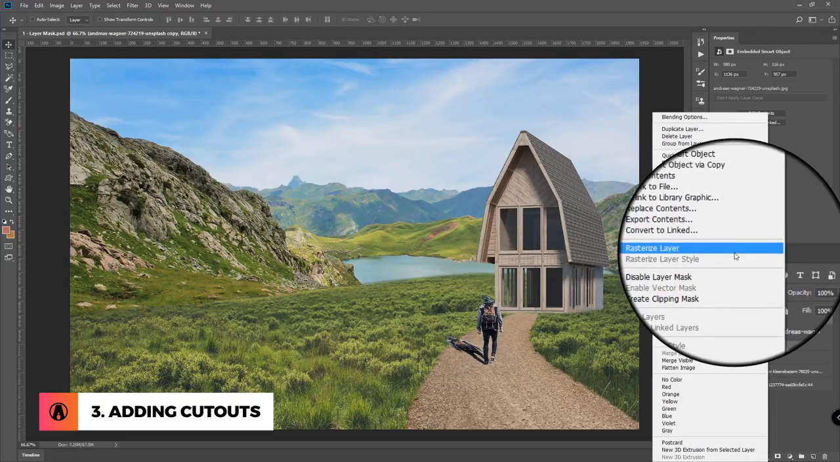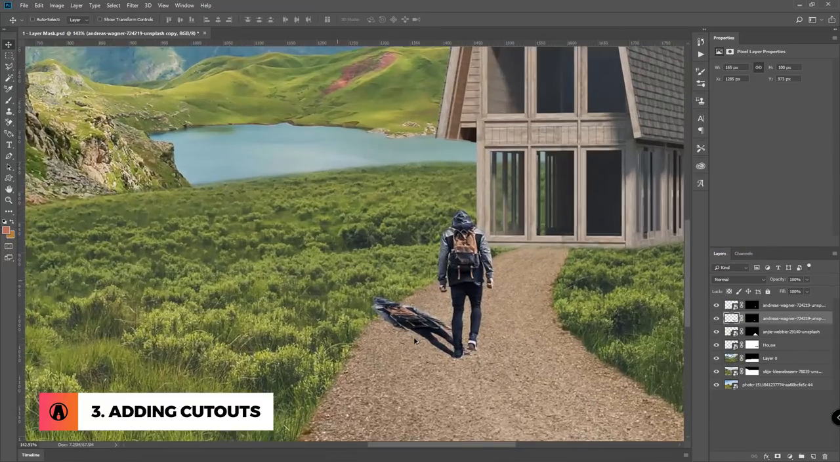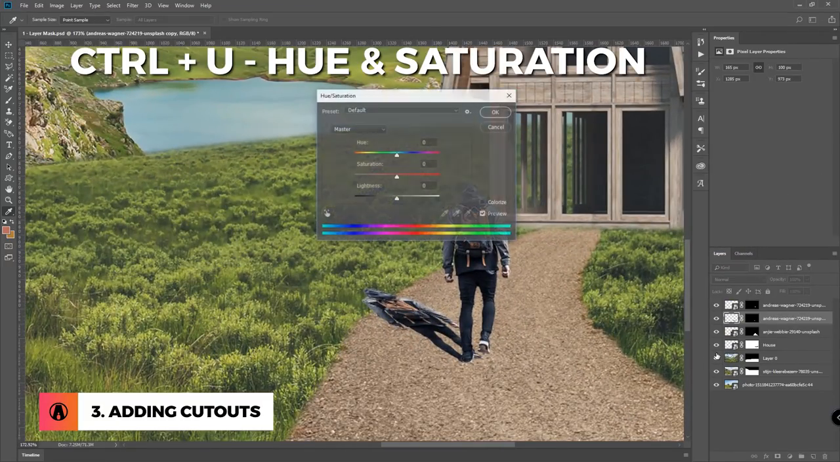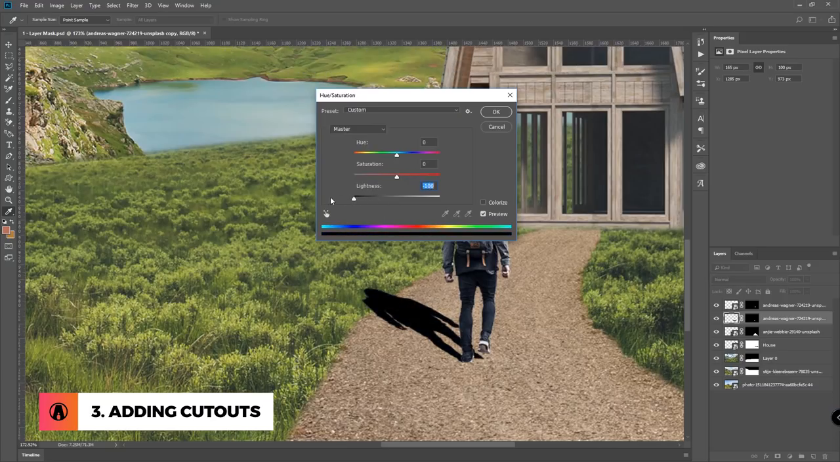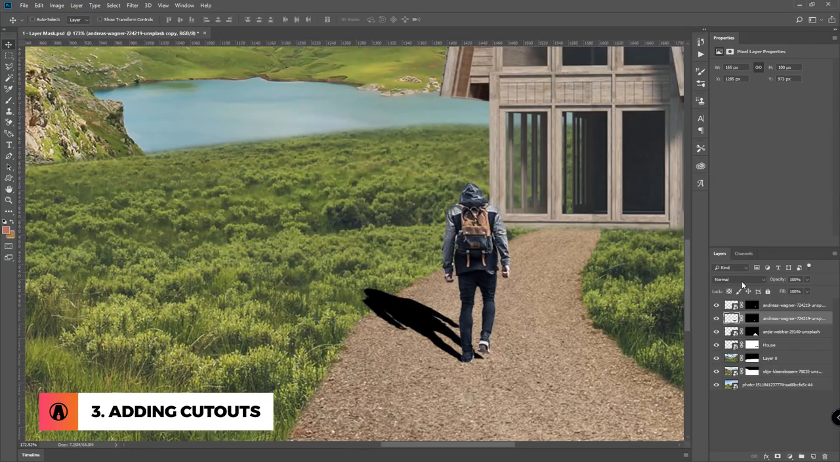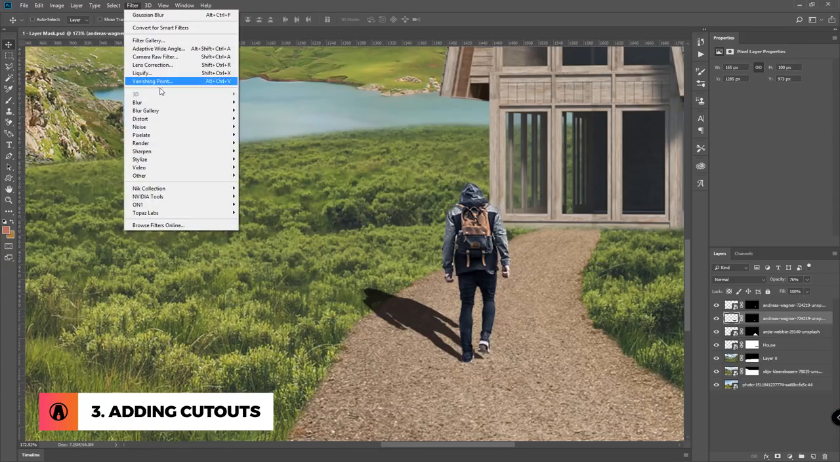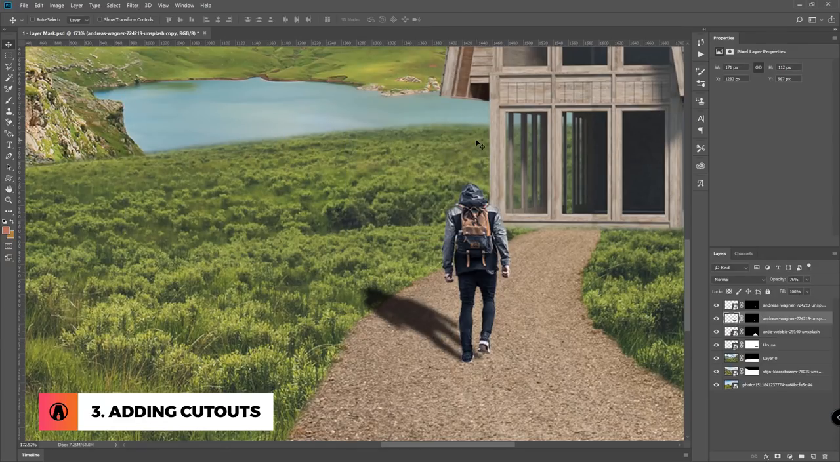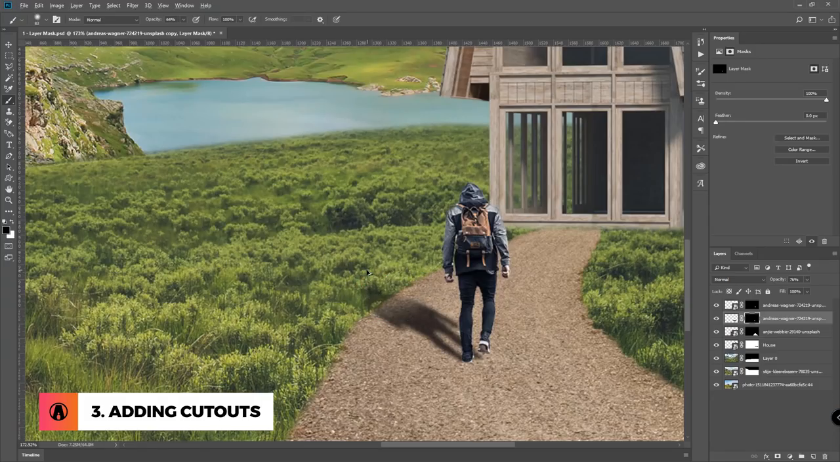Next, I'm going to rasterize this layer, and then press Ctrl U to bring up hue and saturation. Now turn the lightness slider down like so. If that's too dark, then you can decrease the opacity of the shadow here. You can also blur it using the Gaussian blur filter, or even add a layer mask to fade out the shadow like so. Pretty cool, huh?